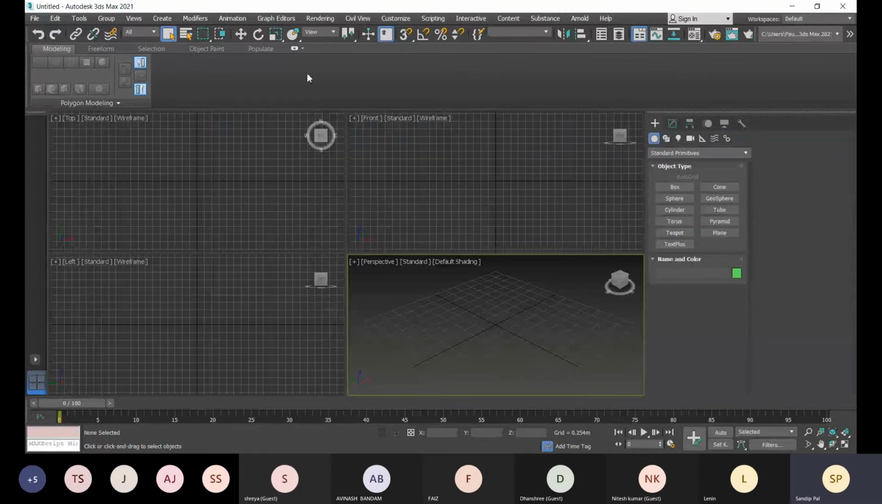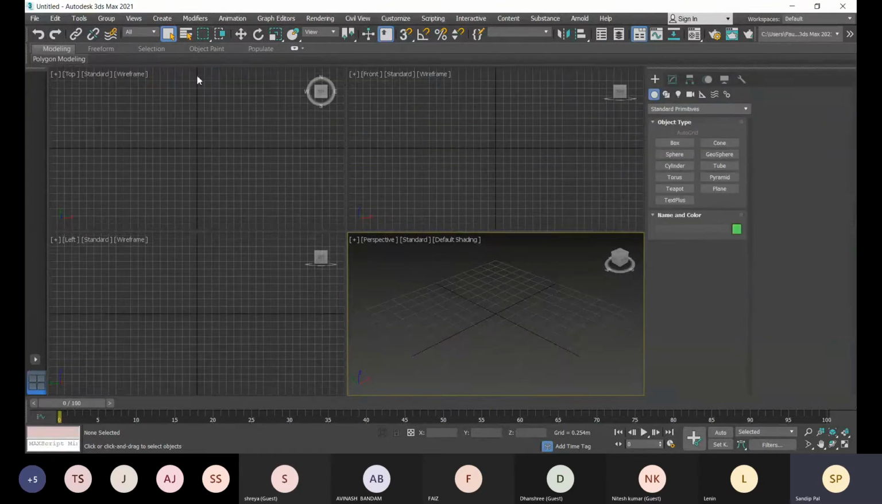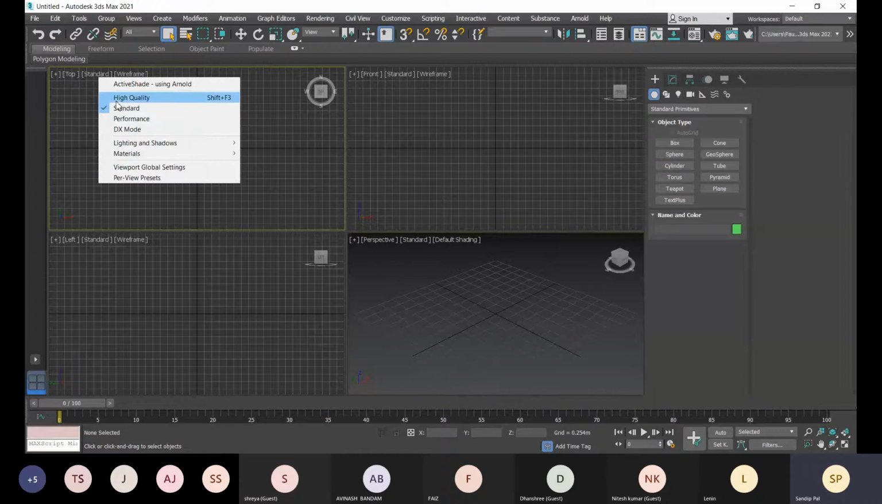Let me minimize this ribbon. We will not work with the ribbon. Here we have a four-viewport layout, four equal viewports. The top left one is set to top view, the visual style is wireframe, and the visual quality is set to standard. You can set it to high quality.